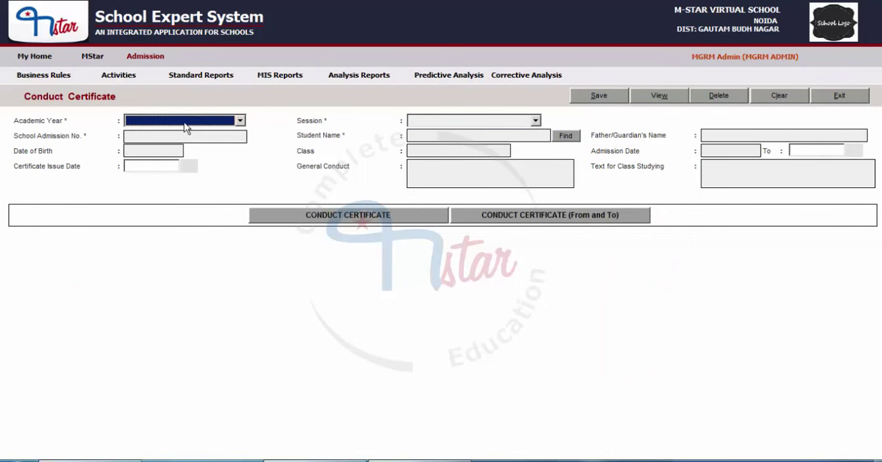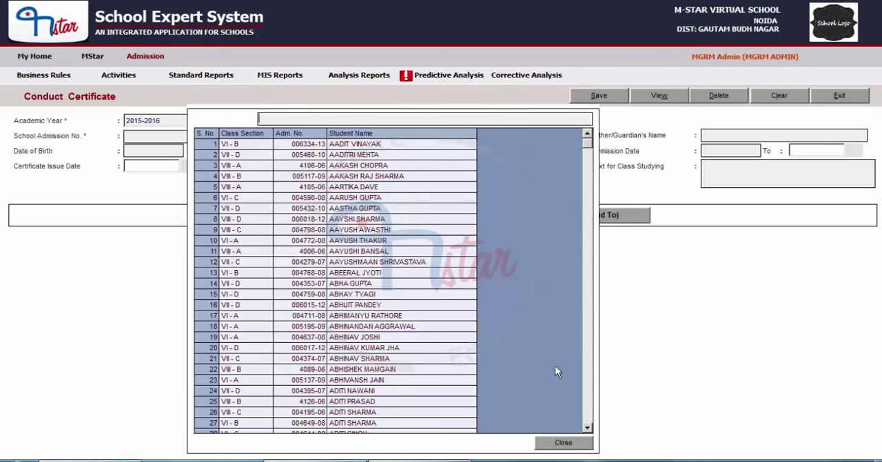So once the screen opens, select academic year and select session in which the student is admitted for whom we want to generate the conduct certificate. Now, to display the student for whom we want to generate the conduct certificate, click on the Find button which is available next to the student name text. This will show the names of all the students.